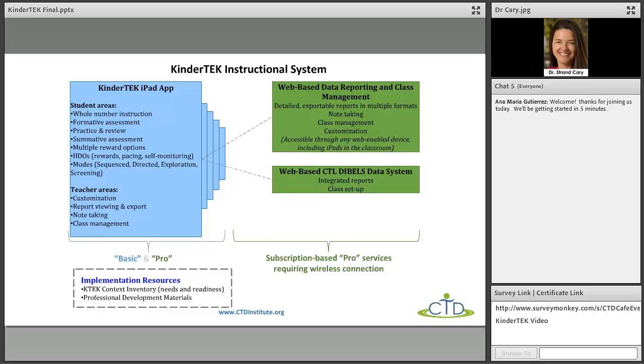The Pro version will also be available there, but you'll need to pay a license fee to get the server supports. We also have implementation resources that we are developing pretty intensely this year and in coming years to make sure that educators and parents know exactly what KinderTEK can do, why they might want to use it, how they could use it, and how best to support their implementation and learn from its data.